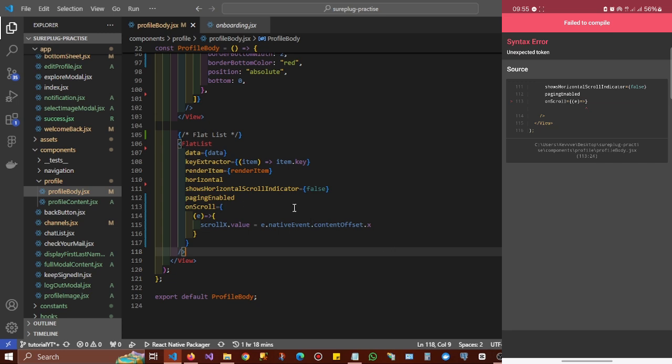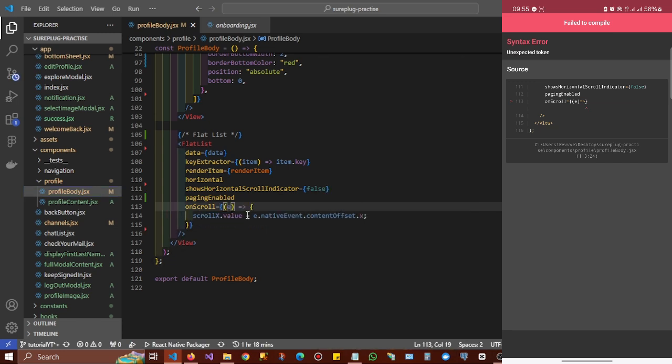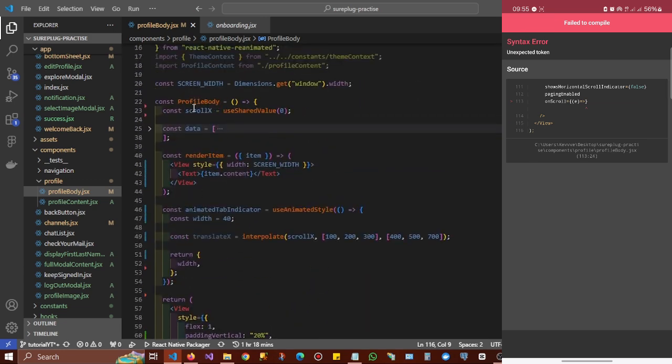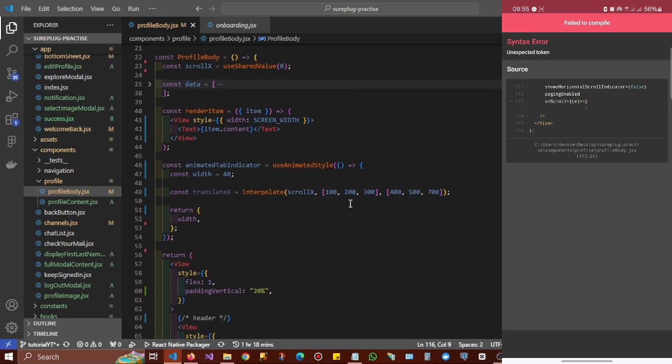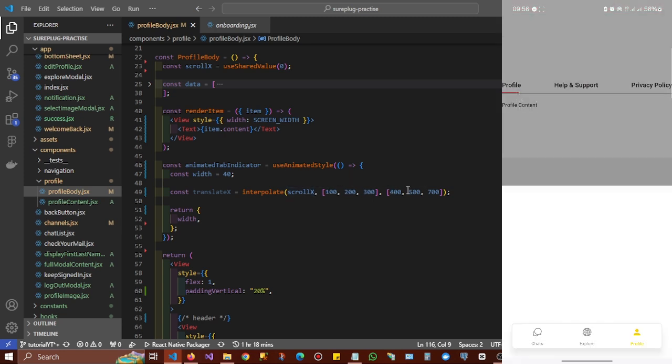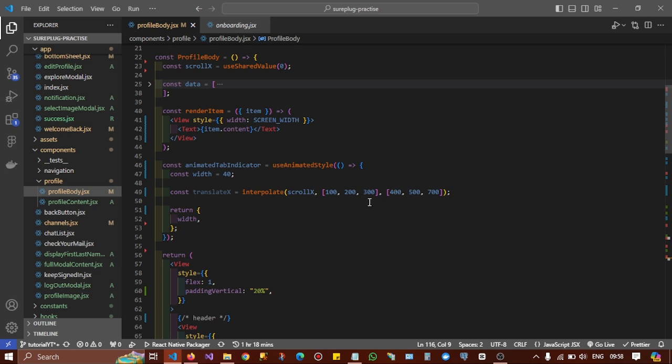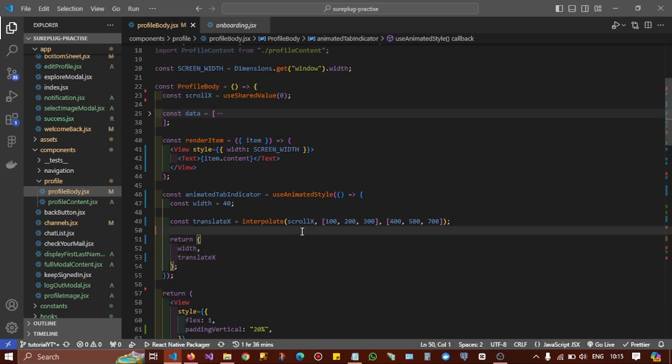Yeah, so we're saying when we scroll through the flat list, we need to get the scroll position of the flat list and set it to this scrollX value. So we're changing the scrollX value as we scroll through the flat list. And remember, from this, we're saying when scrollX is at 100, we want the tab indicator to move 400 pixels across the screen.